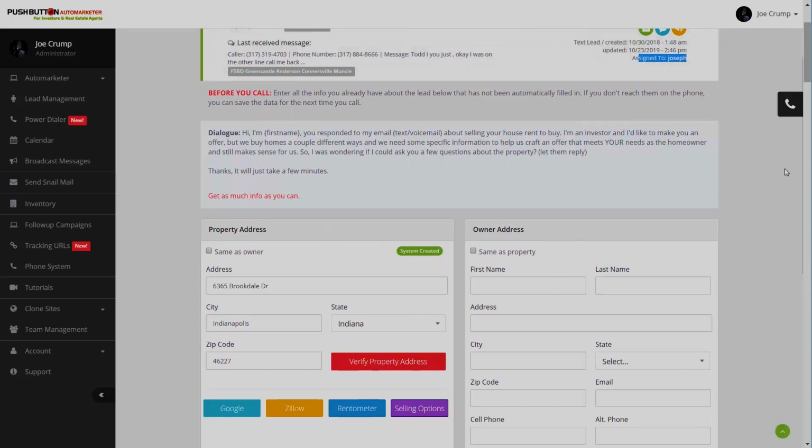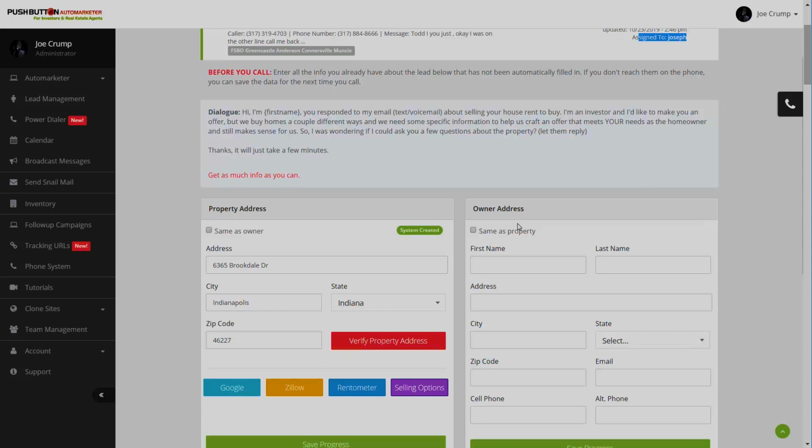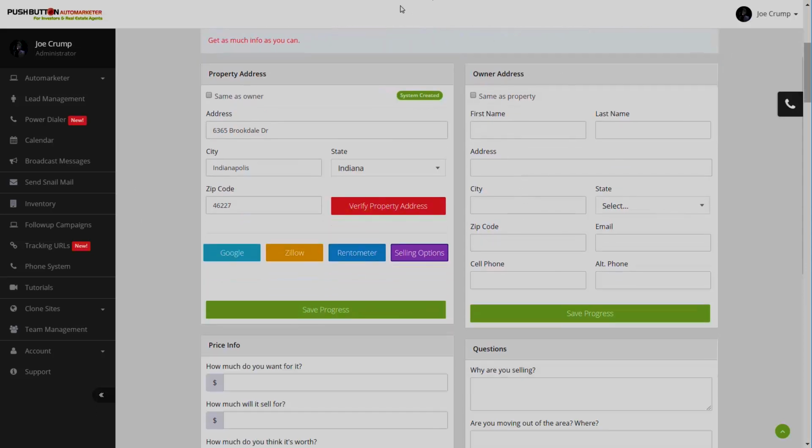And this information is just a script that you can use, or you can create your own script for it. But this is the script that we've used. We're actually working on a system that allows us to change the script to make it easier for you to add any script that you want into these systems. If I go down below here, I can see the property address.